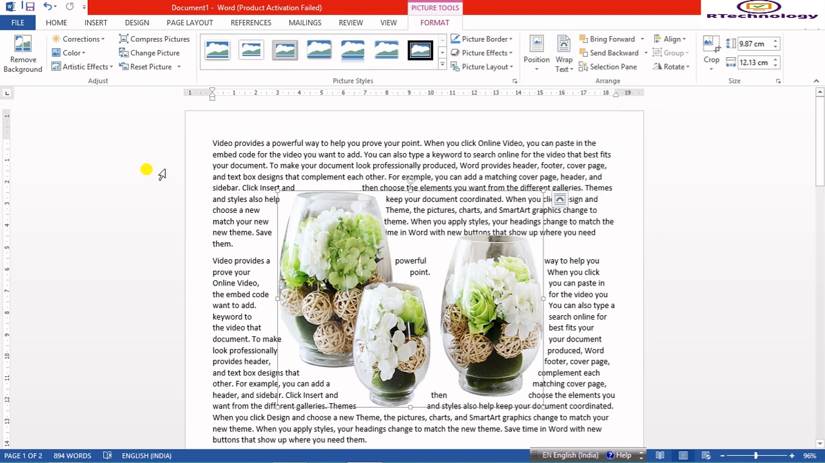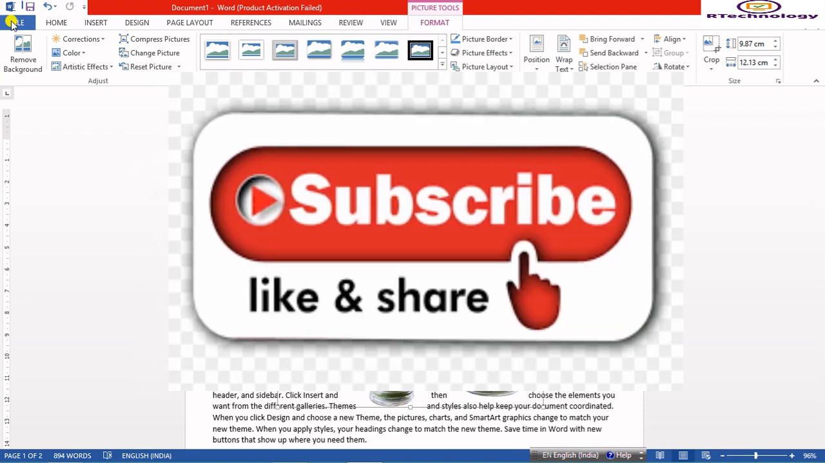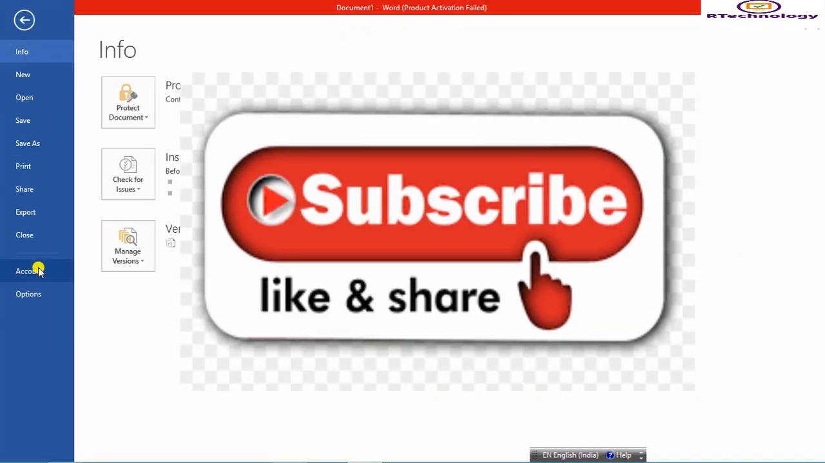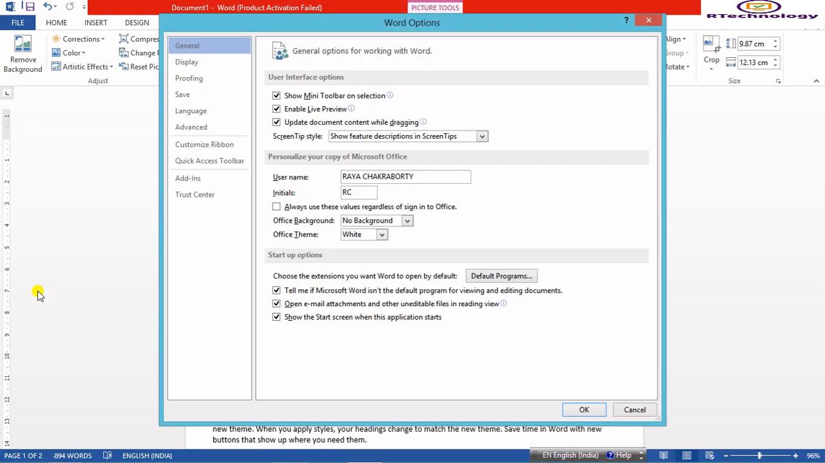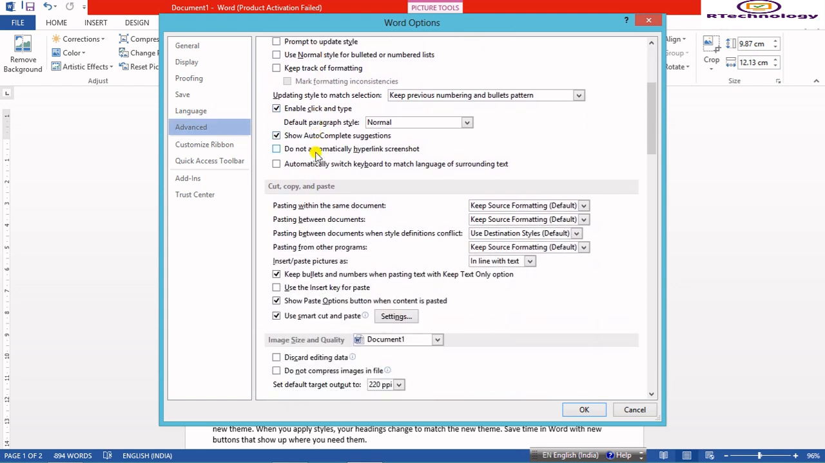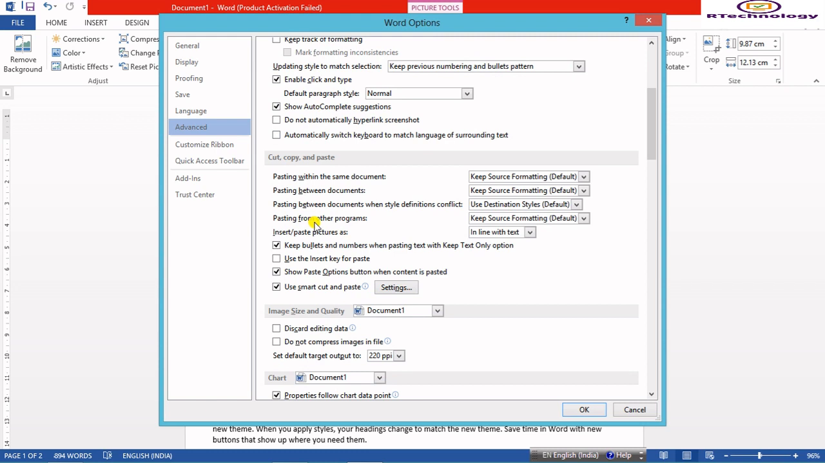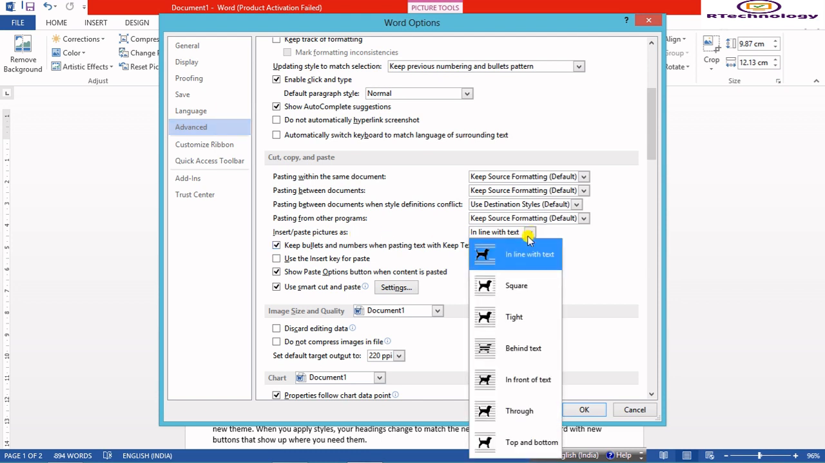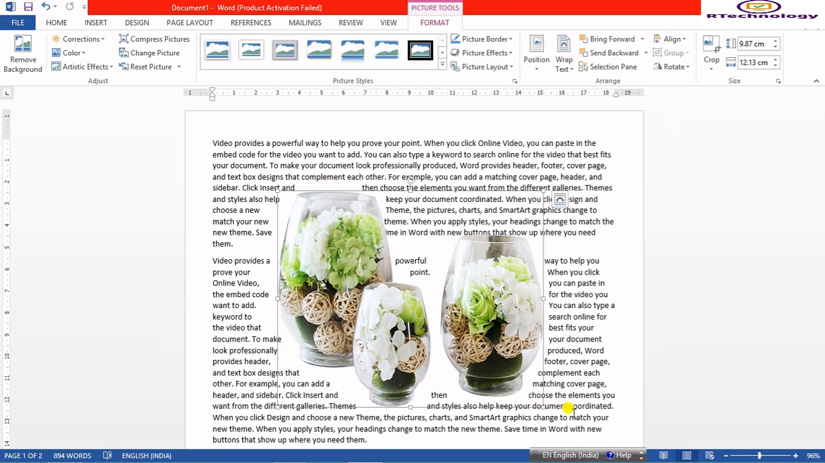You can also select your default text wrap. For this you have to go to File and then to Options, then Advanced. Here you have to choose the setting for inserting or pasting pictures as. You can change the default setting. So I'm making it square. I want my picture to always insert in the text with square wrap text. So I have chosen the default one.